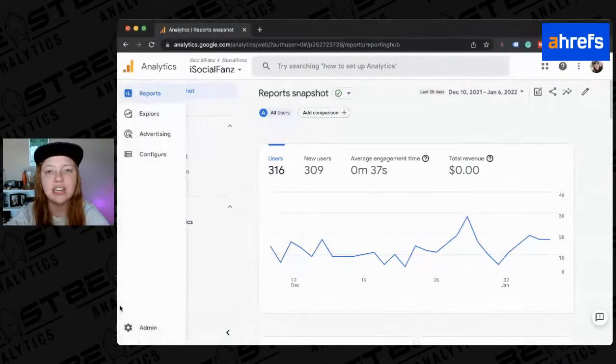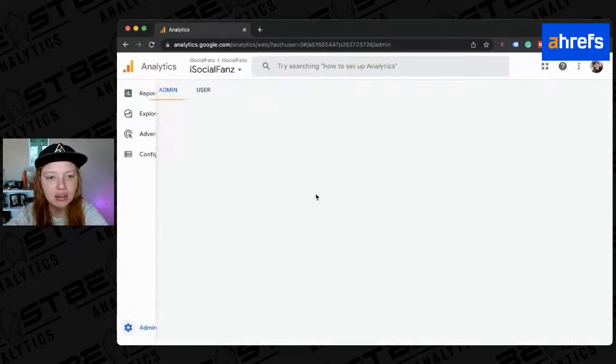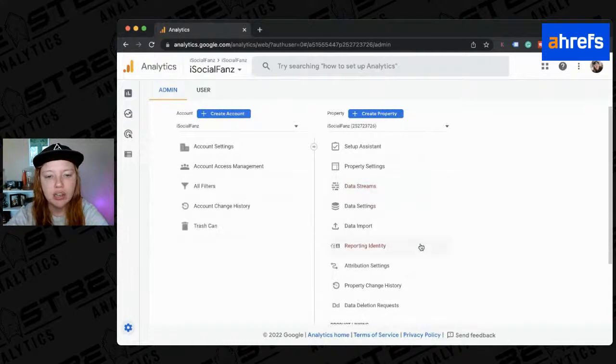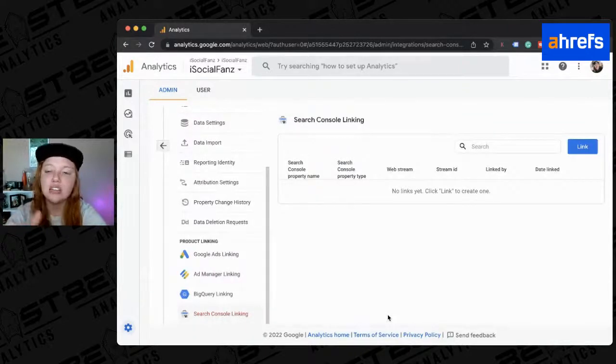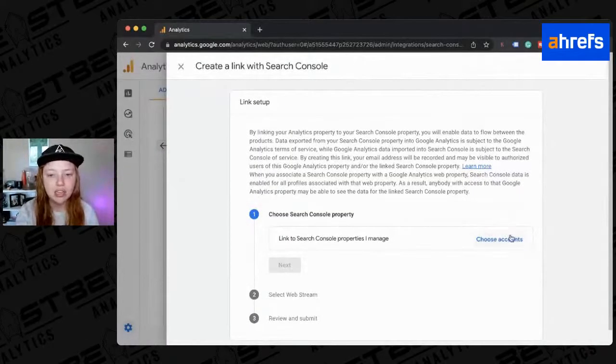So this is what a GA4 account looks like right now. And if we want to connect to Search Console, we're going to go to admin, and then scroll down to product linking and link to Search Console. As you can see, there are no connections between Search Console and Google Analytics 4 for this specific property. So I'm going to go ahead and link this property.